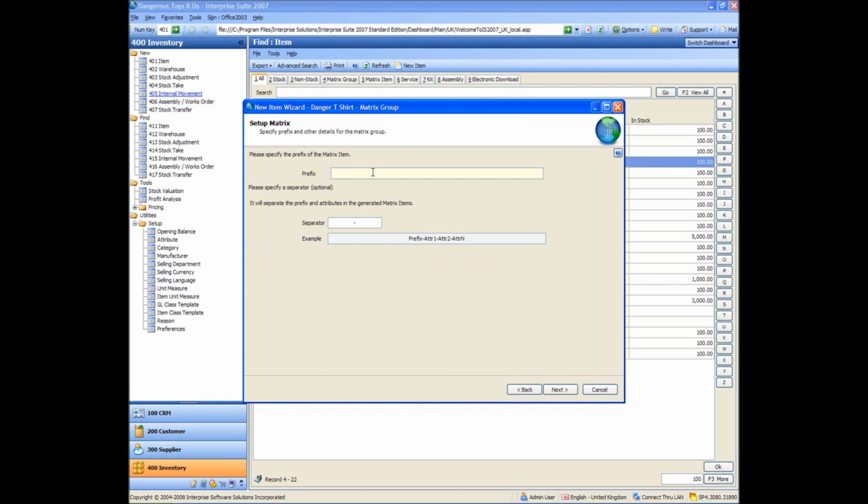So again, for this type of item, the wizard setup is slightly different. So the prefix that we're going to have for this is Danger T-shirt. Okay, the separator could be dash or forward slash or whatever you want it to be, and it shows down here how it will appear. So Danger T-shirt dash attribute 1, 2, etc. I'm going to leave that as it is.